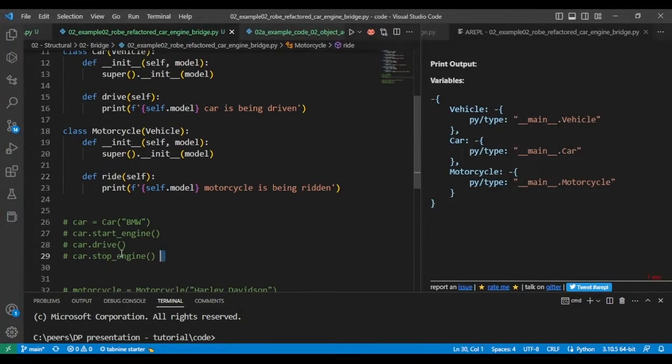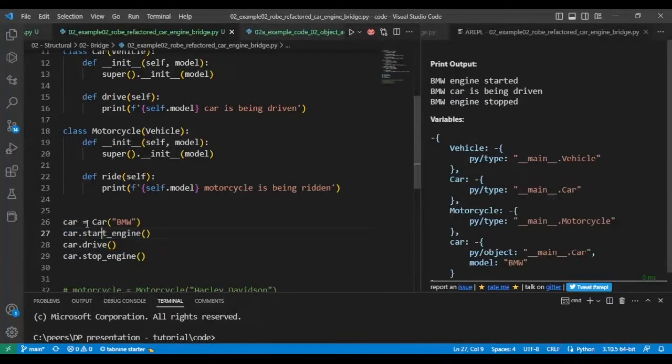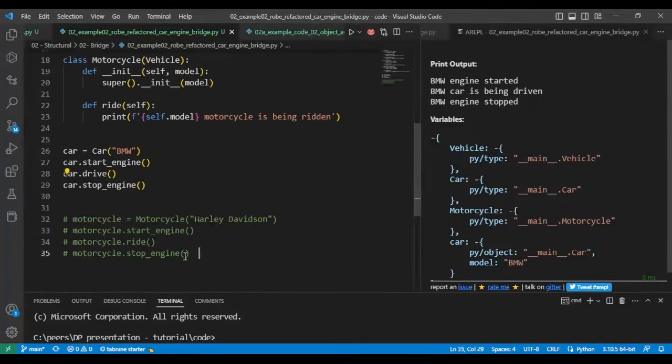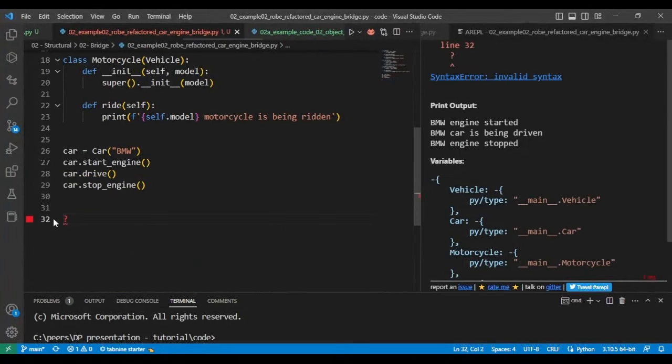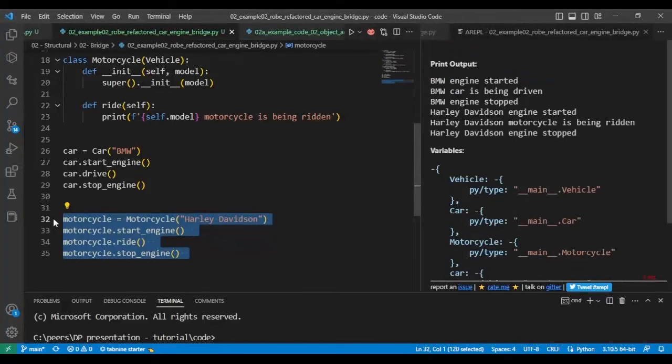So if you want to start a car, I'm just going to uncomment this. And you can see I started a BMW car, started the engine, drove the car using the drive method, and then stopped the car. I did the same with the motorcycle. You can see it started the Harley Davidson motorcycle, started the engine, rode the motorcycle, and then also stopped the engine.